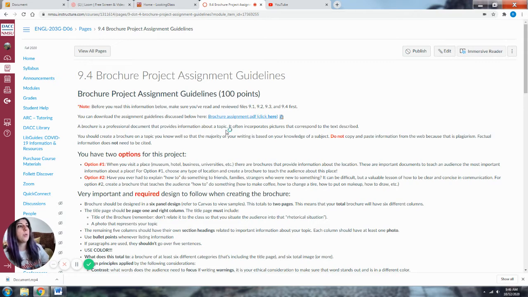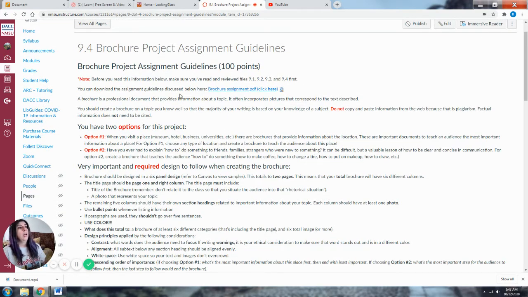You have two options for this project. Option one, when you visit a place, so what I mean by place, a museum, a hotel, a business, a school, or university in general, there's usually brochures in some kind of office that provide information about a location. You're thinking about informative brochures mainly for this assignment. They're important documents because they teach the audience information about something. They summarize important information that the audience should know about this place.